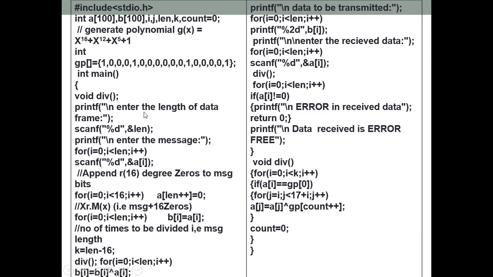Next we ask to enter the length of the data frame. The data frame length is stored in a variable called length, and next we enter the message which is going to be transmitted. To read this message I have taken a variable. I need to check that the message I enter should not exceed the length of the data, hence I compare i is less than length. By using this line it limits the length of the data entered from the keyboard. Those values get stored in a variable called a.